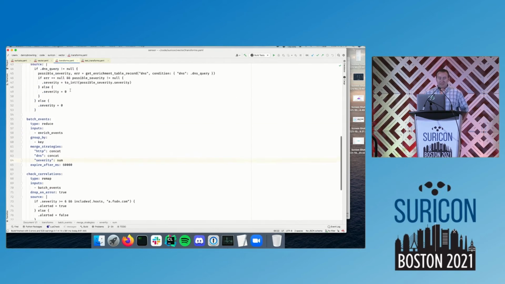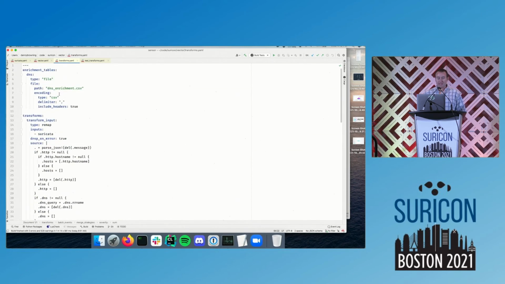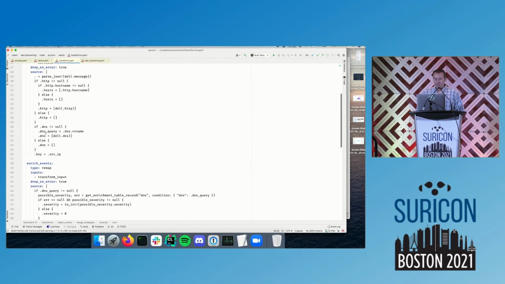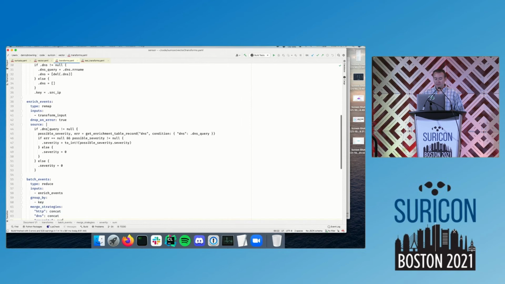Here is the transforms. This is a full-on transform we're going through. Enrichment tables up above. Here I'm parsing out my JSON. I then have, if I have HTTP events, I'm actually gonna pull out a bunch of host names and stick them in a host array. I'm also gonna put all our HTTP in another array. If there wasn't any, just leave it empty. Kind of do the same thing for DNS. Now I'm gonna run through an enrichment step. So if there was a query that was set in the previous step, I can go and pull the severity out of that CSV that I had set.